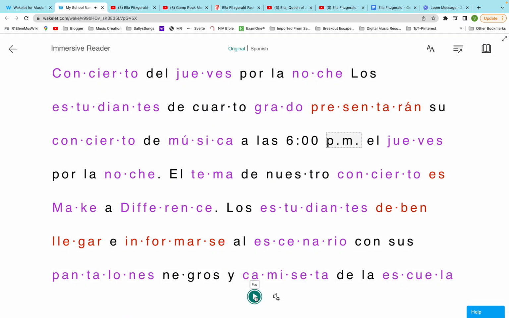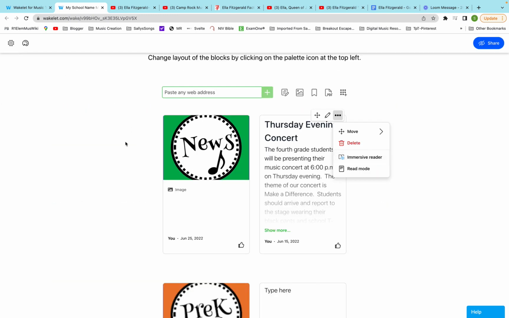So it'll read it. If that's too fast, they can slow it down, of course. But that is the immersive reader example.